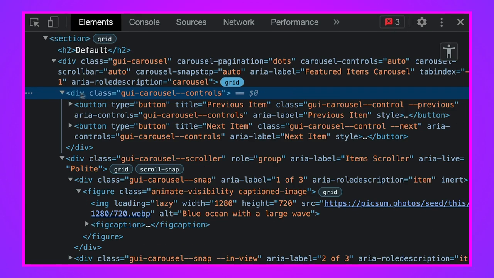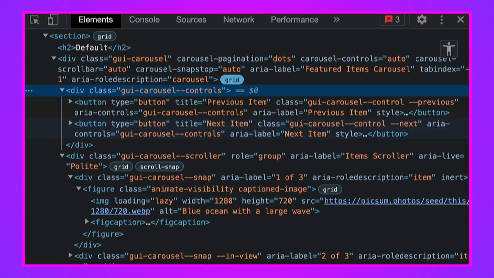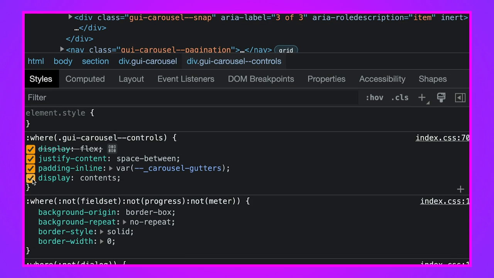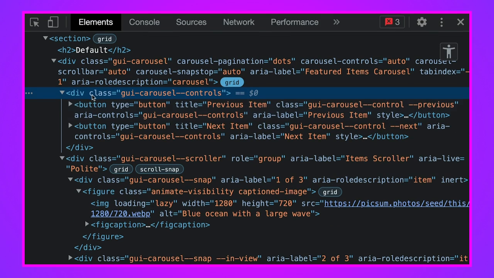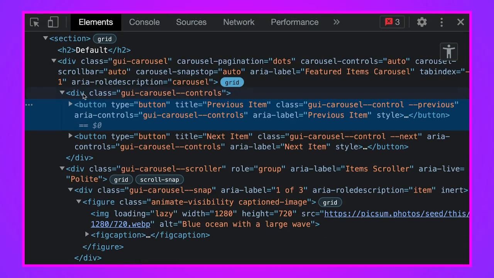So here's our controls. This got added entirely. We didn't author this. The controls get added. They also use display contents, which is interesting. So we almost are simulating subgrid because we have a container for our buttons, but our buttons are being placed as if they have no container and they're finding their own columns. They're claiming a column here. Look, grid column one. So they're busting out of their parent, sharing the grid of GUI carousel and claiming that column and then centering themselves inside of it. It's kind of a cool trick.